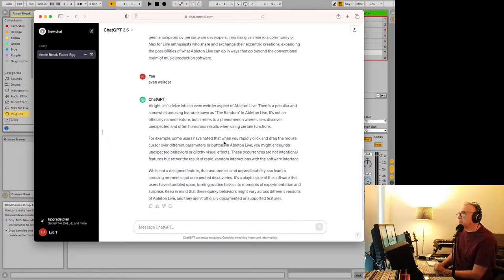The random, it's not an officially named feature, but it refers to a phenomenon where users discover unexpected and often humorous results when using certain functions. Rapidly click and drag the mouse cursor over different parameters or buttons. You might encounter unexpected results. Yeah, that's probably sort of like if you have a delay and you start playing around with the feedback or something, and while it's got some sound going through, it'll come out with weird sounds.